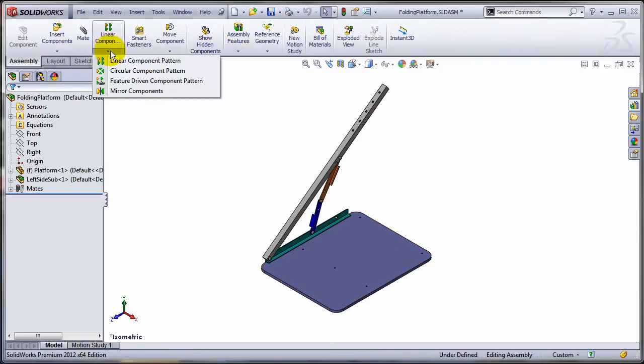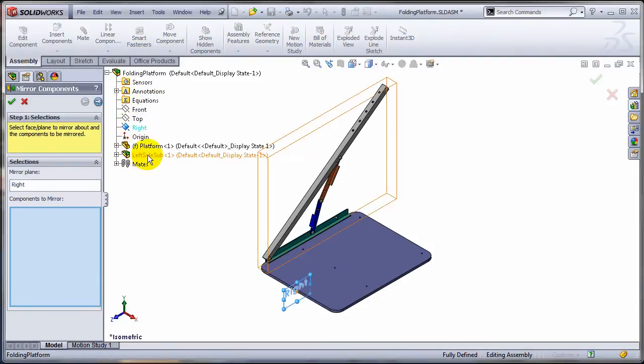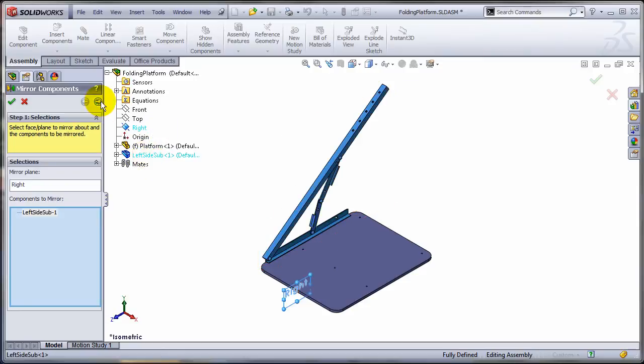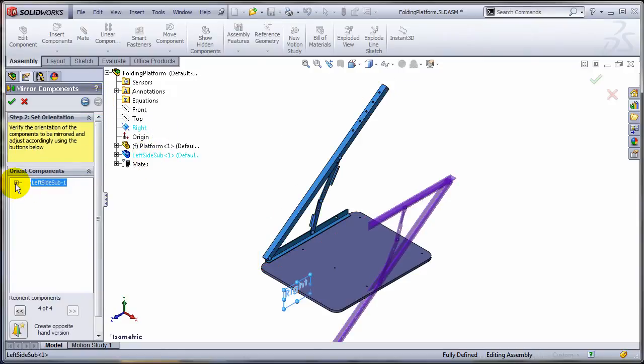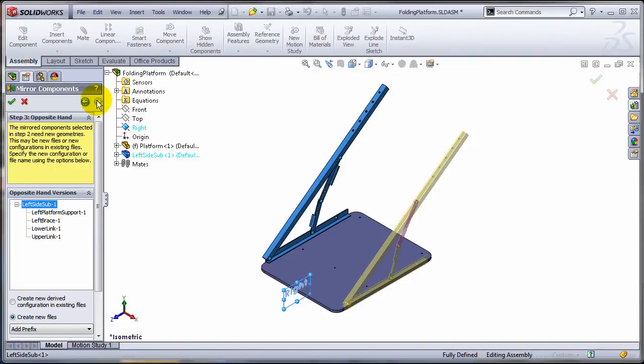So I'm going to run the mirror command. I'm going to use the right plane, and the component I want to mirror is the whole subassembly. Let's go to the next screen. And I just want to create opposite hand versions for this component, this component, this one, and this one. The rivets are just going to be copied on the other side. Let's go to the next screen one more time.